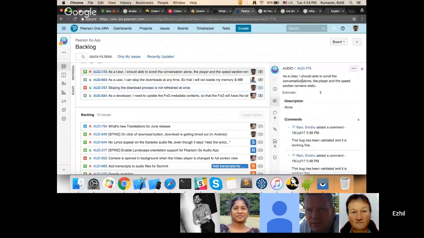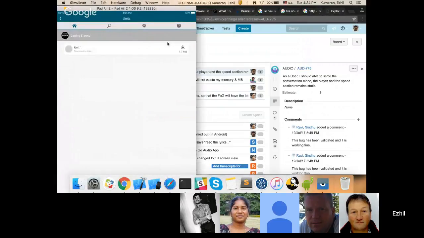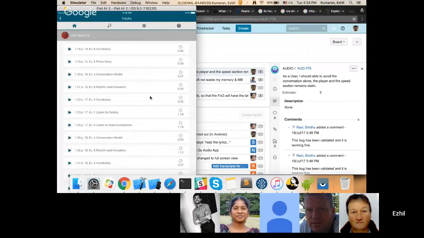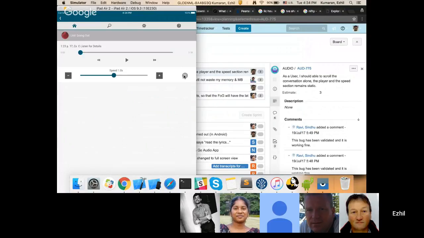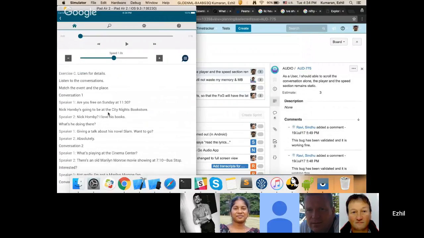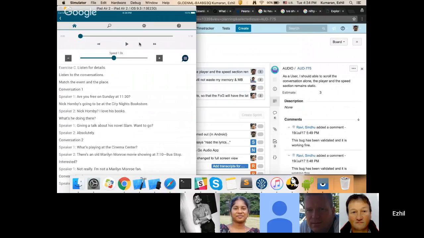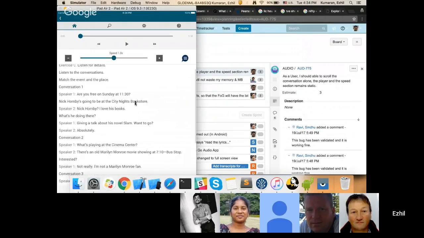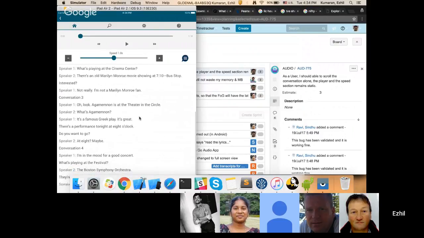Coming to AUD 775, what happened earlier was in the player page. Let me just open it. Earlier on iPhones, when we had the transcript open and the audio was playing, the entire player would sometimes go up. Now if I pull it up, it will not drag. Earlier the player would scroll up along with the transcripts. Now it will not happen, so that issue is also fixed.